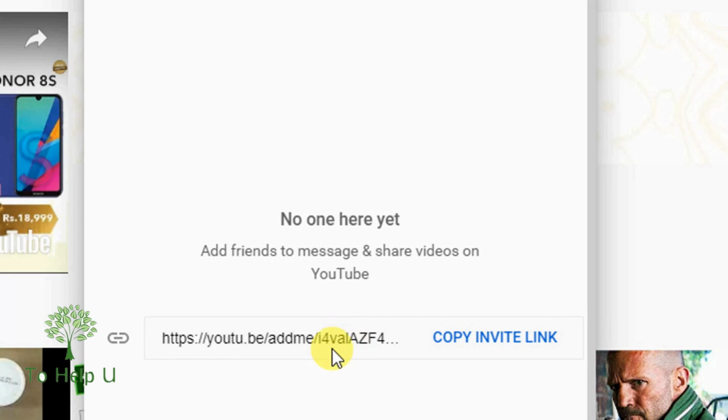And you can also invite friends individually. You can also add friends like we add in a group on Facebook. You can also add them in a group. This is a link. So you have to copy this link and share it with your friend to add them.